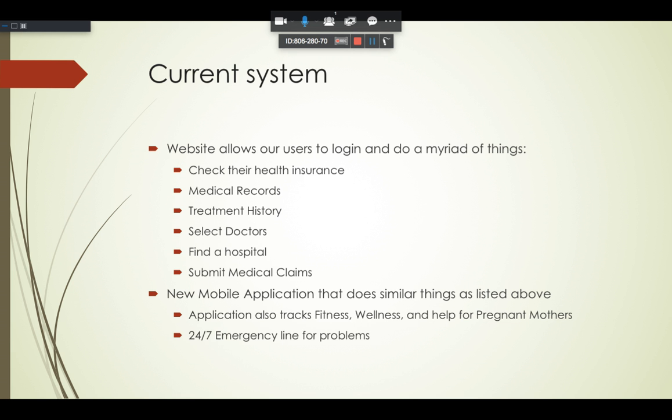So what we're getting from all of this is mass amounts of data. We're getting people that are logging in, so we're getting customers. We are getting all of their health information. We are getting all of their treatment history, what doctors they're selecting, what hospitals they're selecting, what kind of medical claims they're putting in. So all of this data is very, very vital to see exactly how our business is growing.